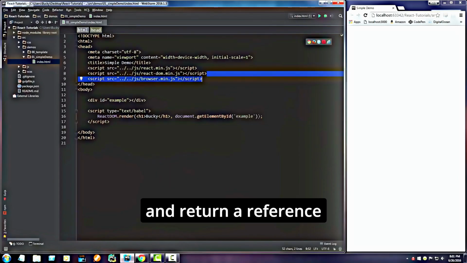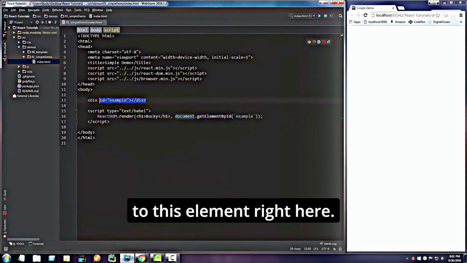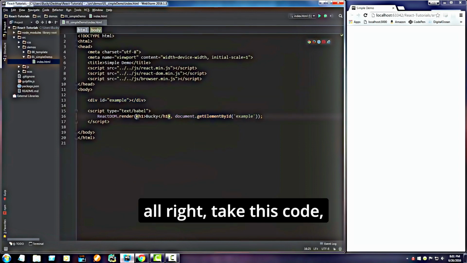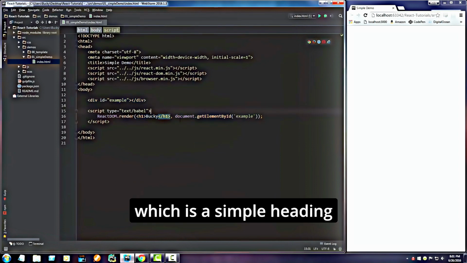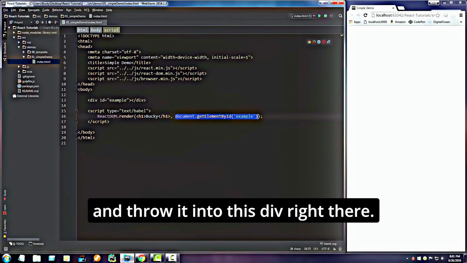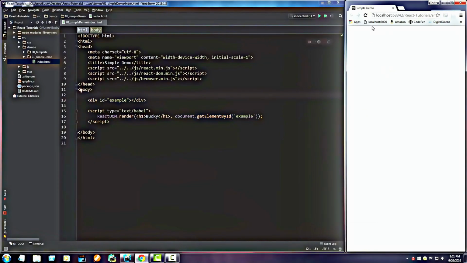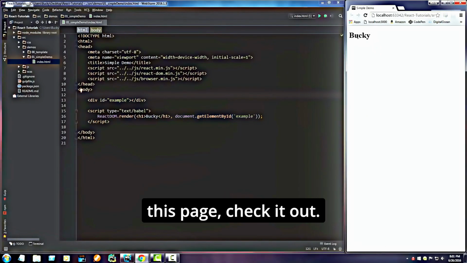And it's going to go ahead and return a reference to this element right here. So all we're doing is we're saying, all right, take this code, which is a simple heading, and throw it into this div right there. So now if I refresh this page, check it out.